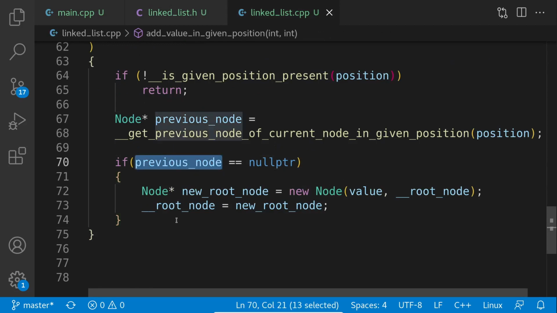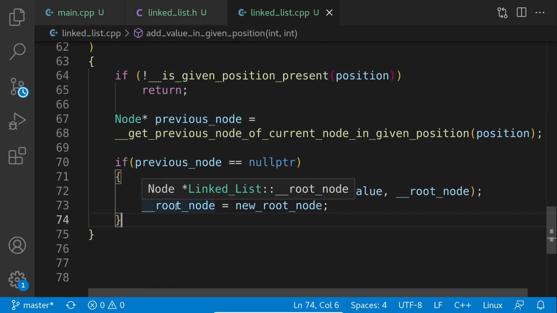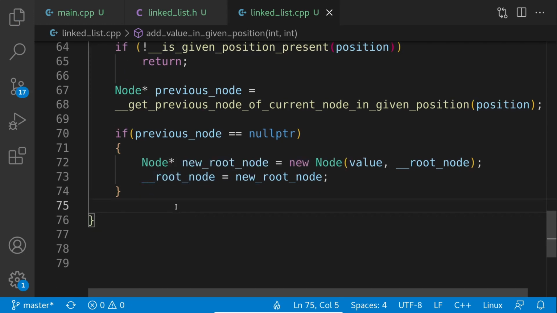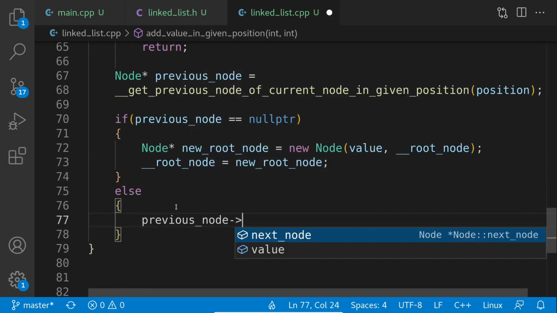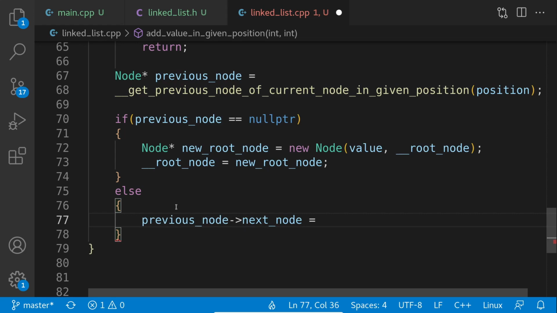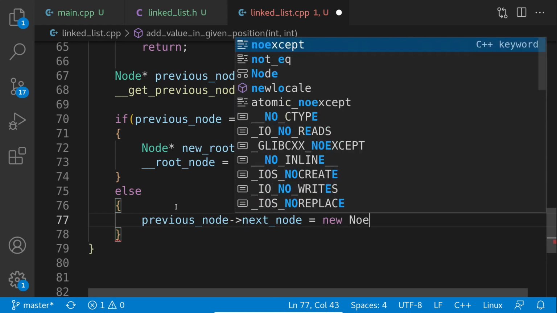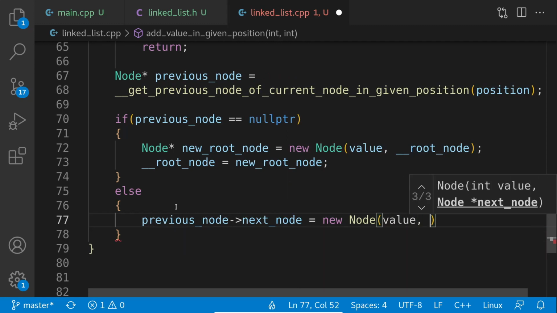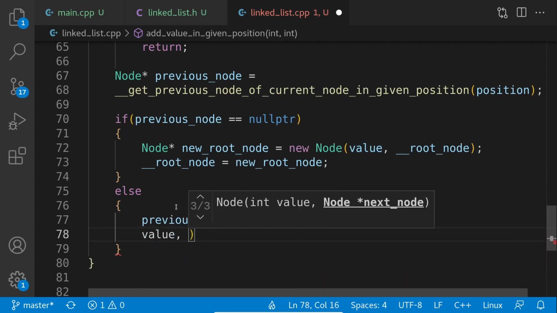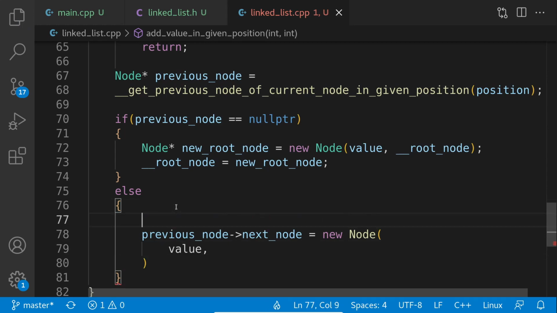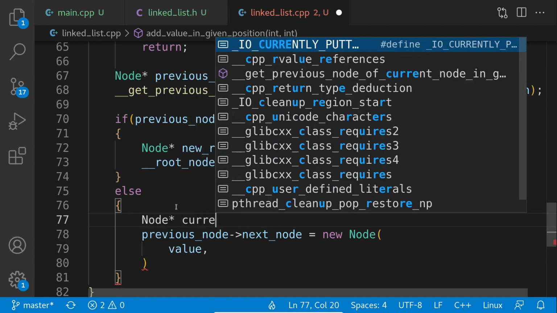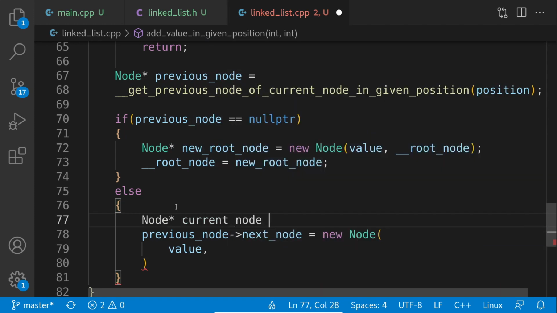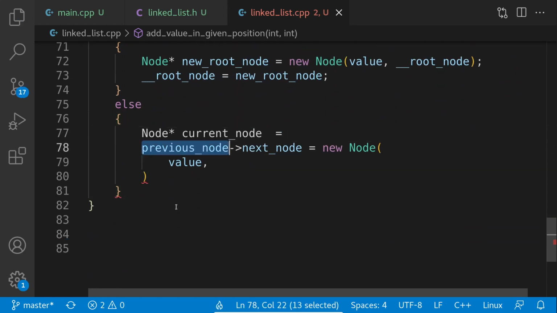So if the previous node is a null pointer, that means the first node. Otherwise, if it's not null, what should we do? All we need to do is set previous node dot next node equal to a new node. Now we have a previous node, so we can create a new node and give it a value, and this new node should be pointing to the current node. How do we get the current node? The previous node's next node is the current node, so that's how you get it.